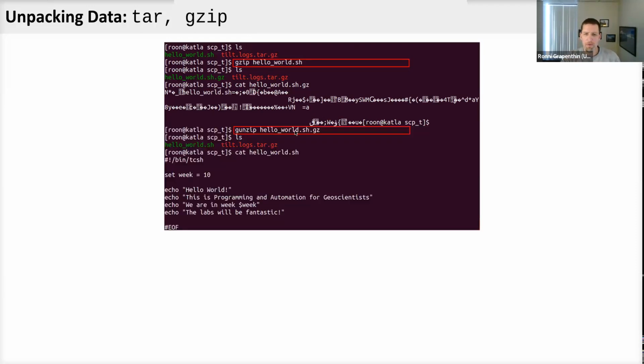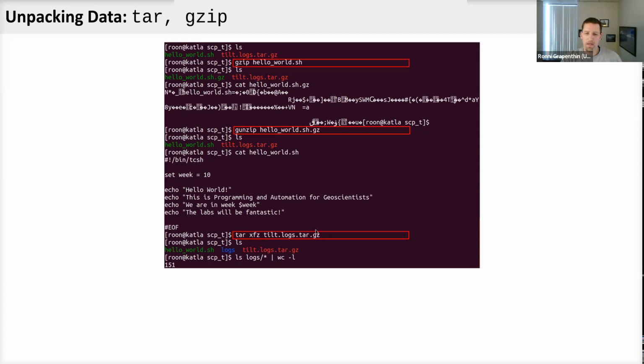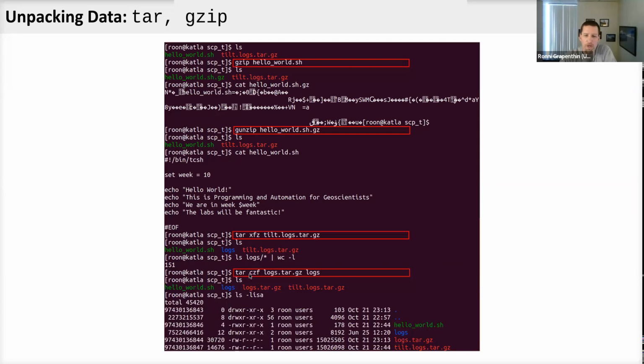If we gunzip helloworld.sh.gz, we now end up with helloworld.sh. We say cat helloworld, and we have the contents recovered. If we extract the tar archive here using xzf options, we now end up with a new directory logs that exists in parallel to the archive. And if we just say logs/star and we count the lines that we get, there are 151 files in that directory. We can now compress this new directory logs into logs.tar.gz.